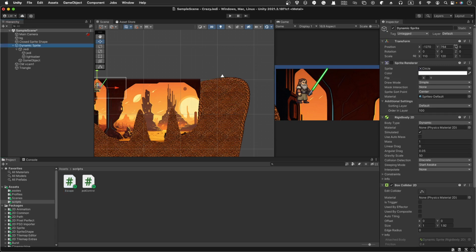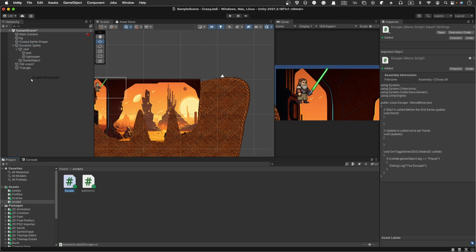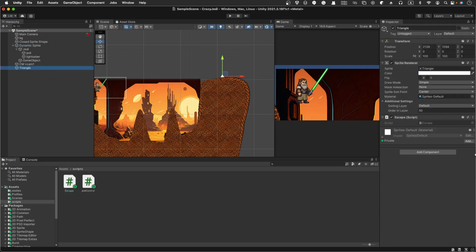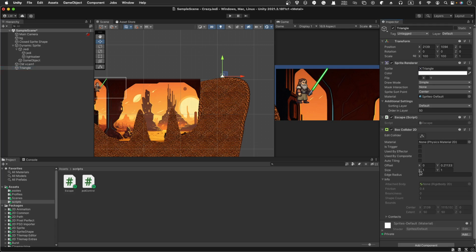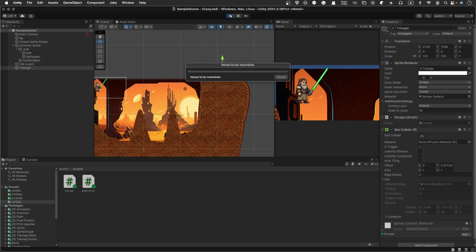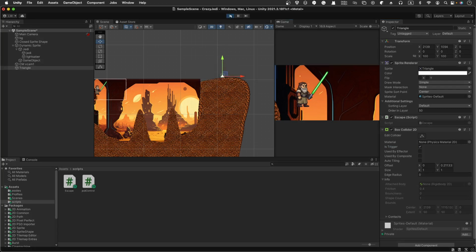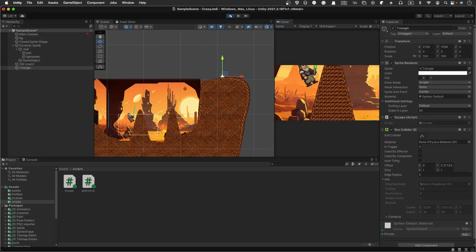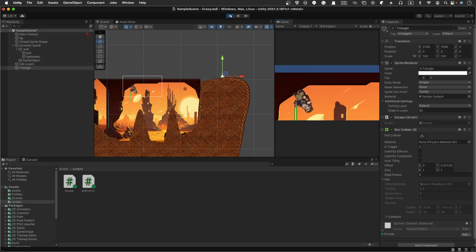So we need to get a dynamic sprite, add a tag, say it's a player. Yeah, we just assign it as a player, and of course we got the Escape control here, and we can click and drag and drop to the triangle. So the triangle will have this Escape script, and then let's try this out. We need to add a collider, box collider 2D, and it will be set as a trigger to trigger that sort of code to be a text to be printed on our console.